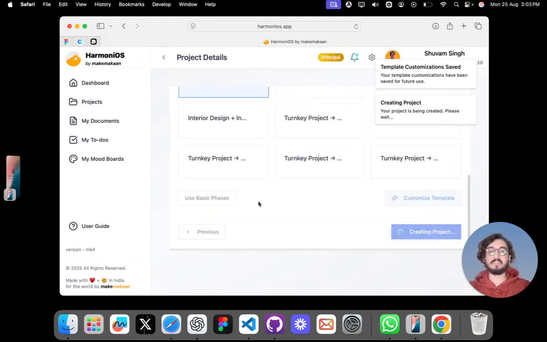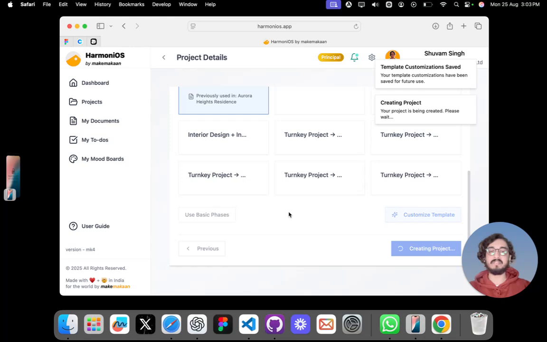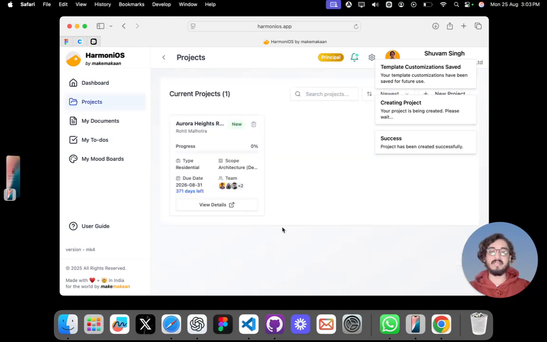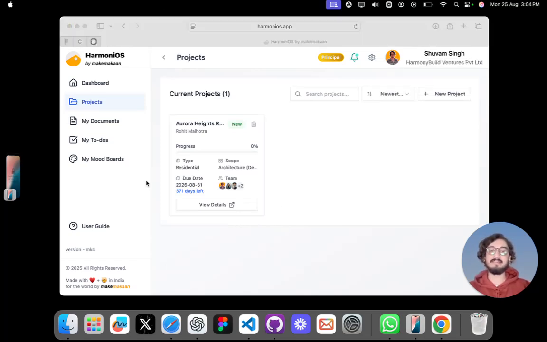And that's it. Your project gets created, and all the team members you added get notified about the new project that they are added to. Now, your project is live, neatly organized, and shows up as a project card in your projects section.